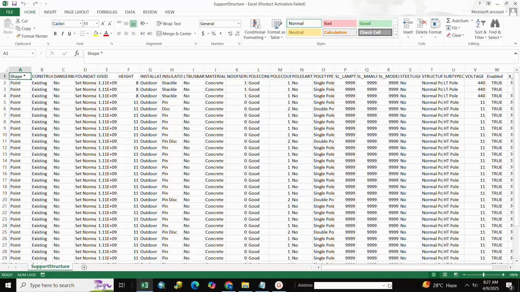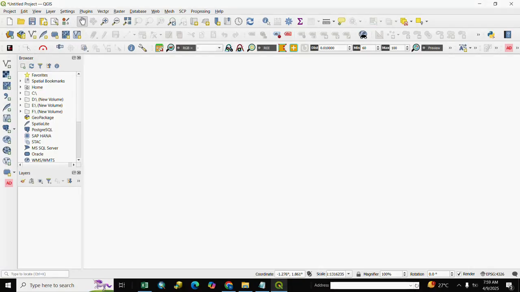How to import Excel in QGIS. If you want to work in Excel using QGIS, so it is very important.